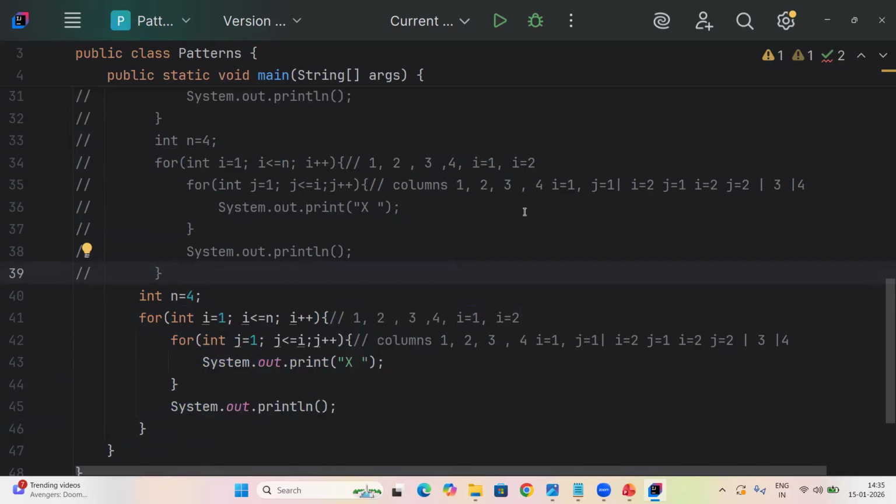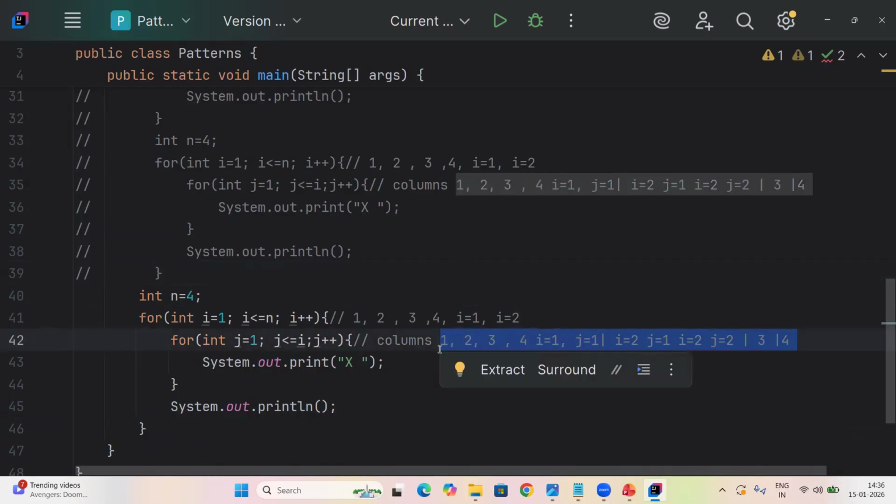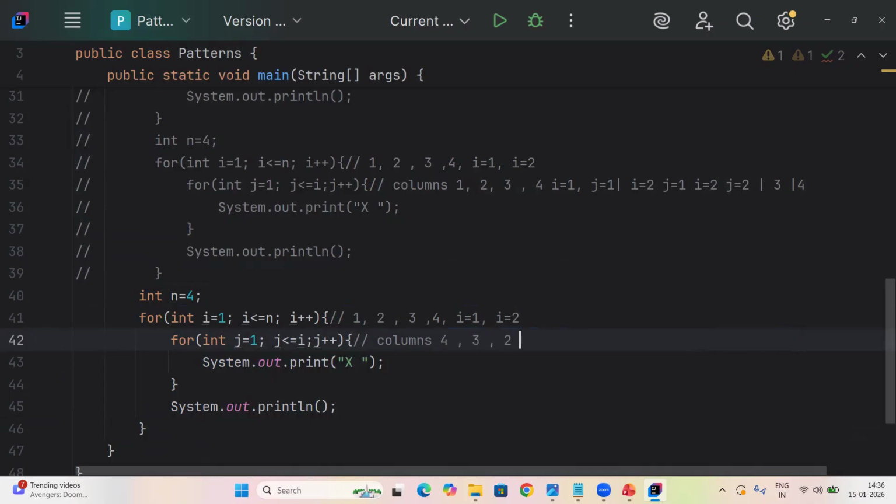So here columns we got one time, two times, three times, four times. Instead, if I want four times, I want the column to be repeated first four times, then three times, two times and one time. 4, 3, 2, 1. I want four x's the first time, three x's the second time, then two and then one. So here what I will do is simply say j equal to n, whatever n that we are defining, j greater than or equal to i, and I'll say j minus minus. Let's see how it runs.